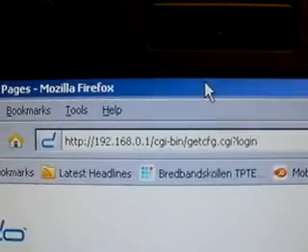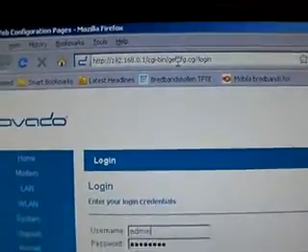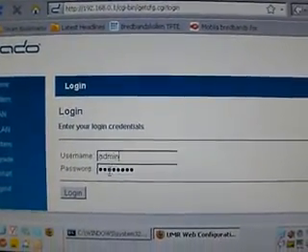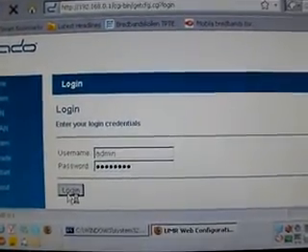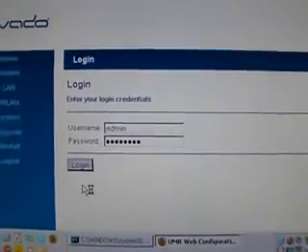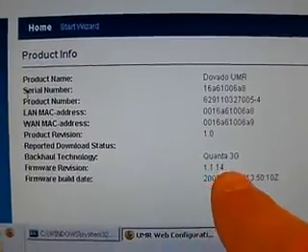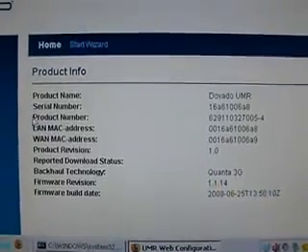This is 192.168.0.1, which is the admin page of the UMR. Log in with standard username admin, password is password. Go full screen there. As you can see, it detected the modem by the make there, Quanta.